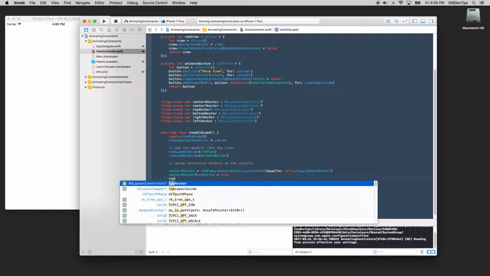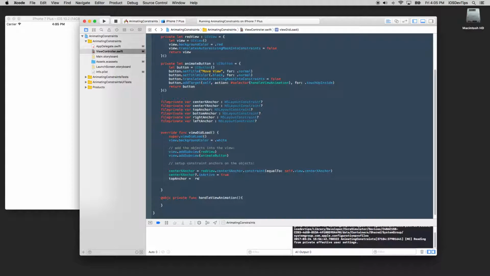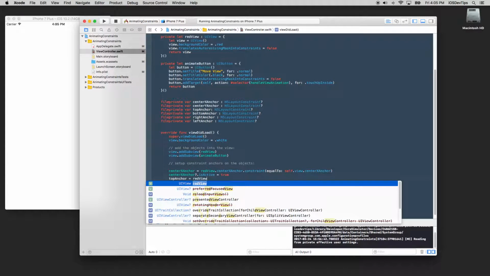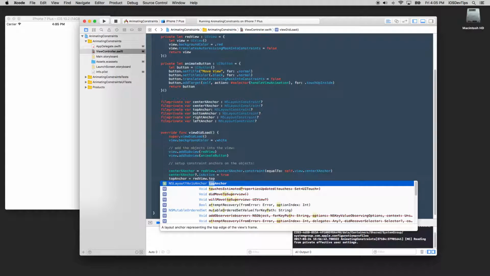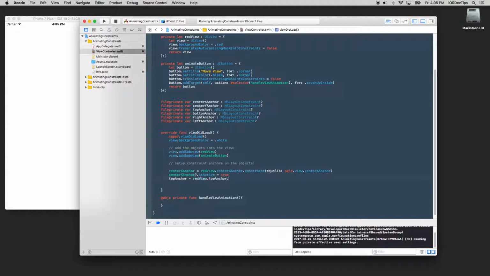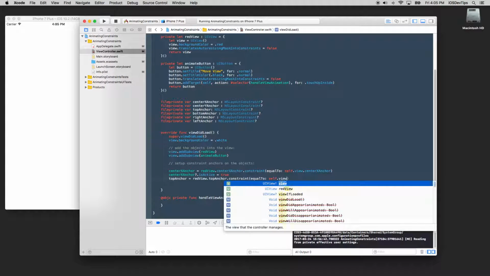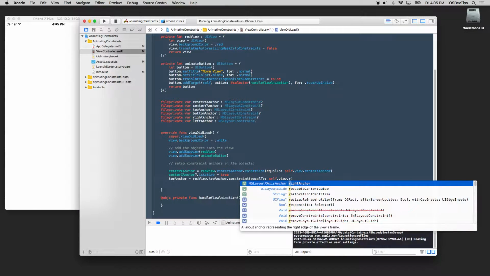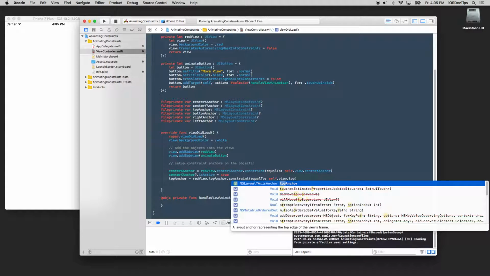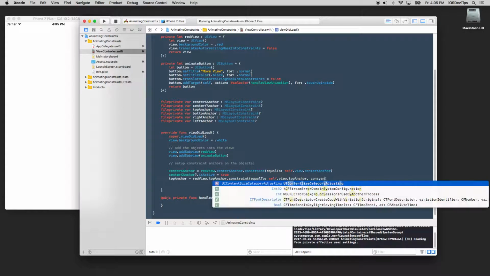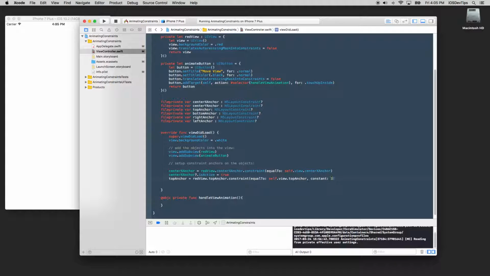So we'll just say top anchor is equal to the red view dot top anchor, and we'll say constraint equal to self dot view dot top anchor, and we'll give it some padding. You can call this in here constant, which will set an offset from its anchor, and then we'll say top anchor is active equal to true.